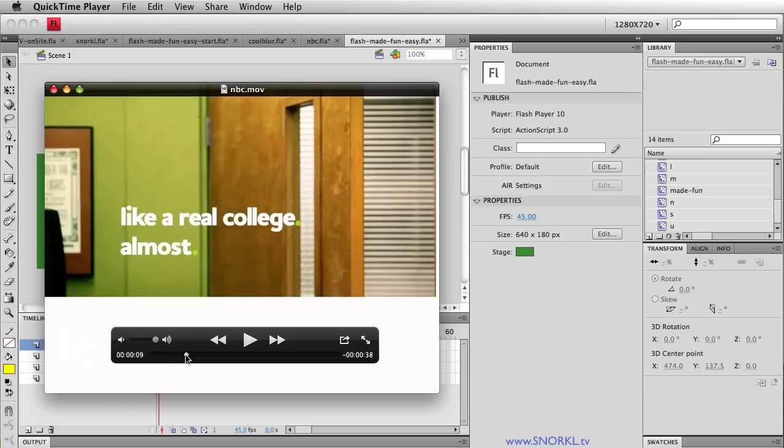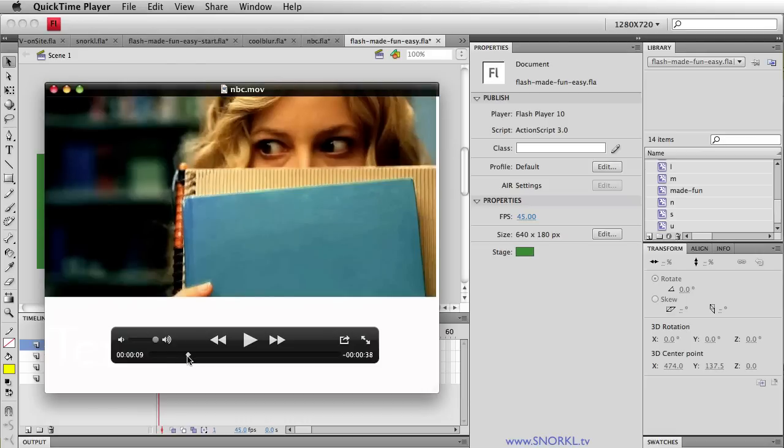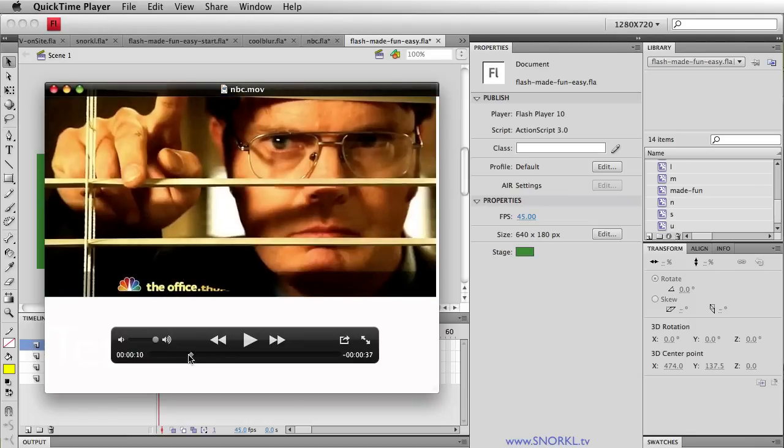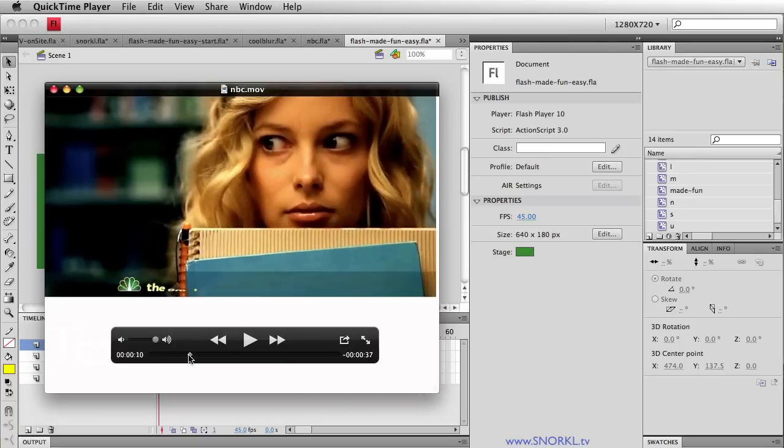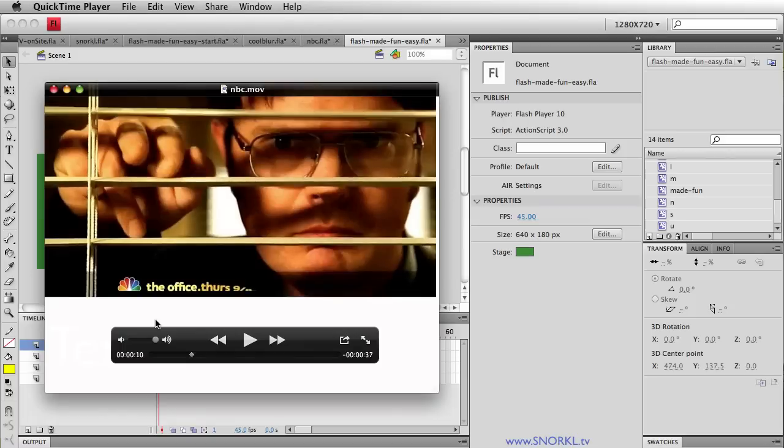Very classy effect. Scrubbing over to 10 seconds, there's another one. There we got Dwight, and we got the dot moving. And you'll just see on the bottom here, this text, it's all just flipping up.